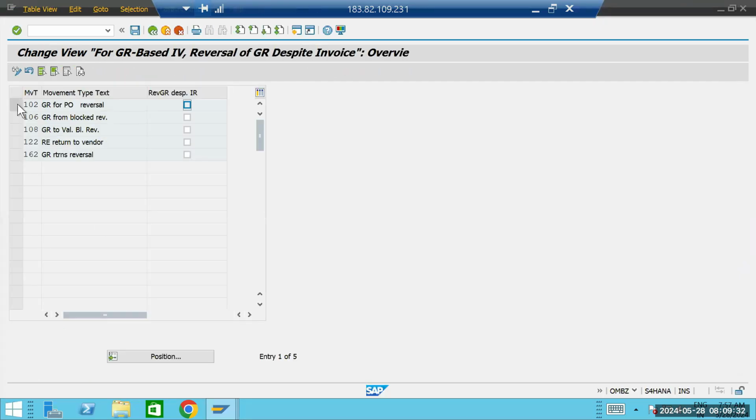So here you can see the movement type 102, and also 106, 108, 122, 162. These are some of the return documents or reversal documents. Now if you select this indicator, reverse GR despite IR, meaning IR is not there and you want to cancel the goods movement, you will be able to do it if you select this checkbox over here.